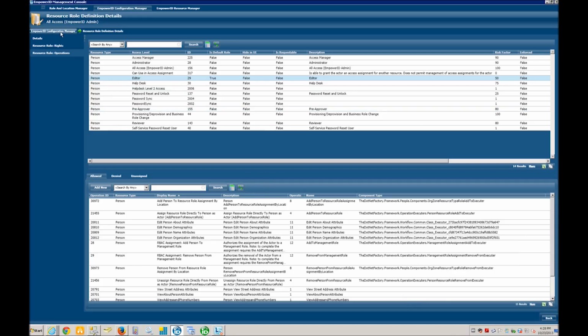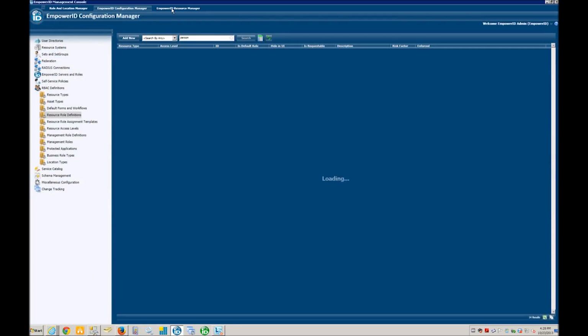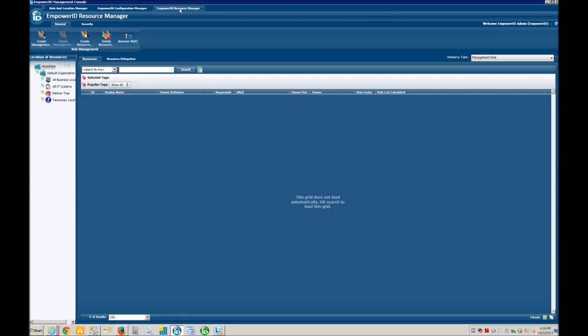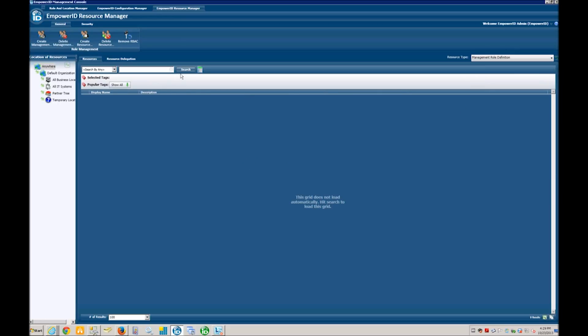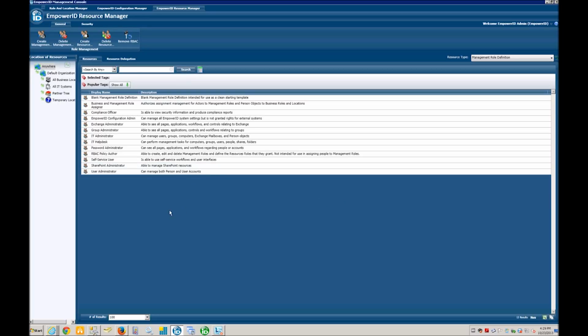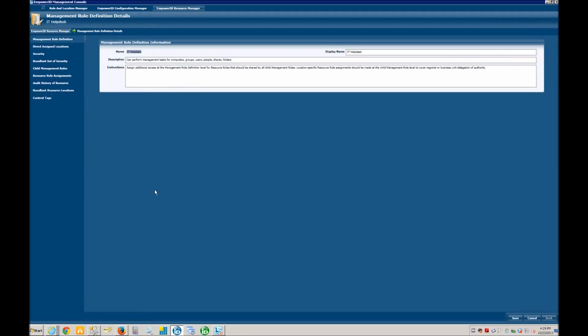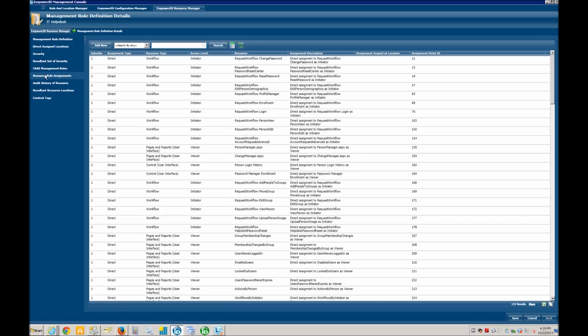We'll go back here again to our resource manager, and take a look at some of the management role definitions that we have in our system. We can see we have an IT help desk and an IT administrator. Let's take a look at the IT help desk. We bring that one up on the screen and look at the resource roles assigned to this particular management role definition.